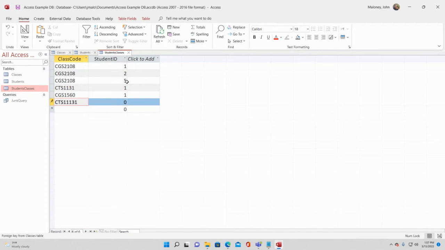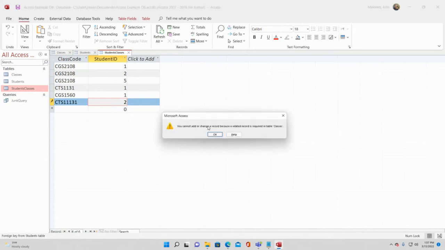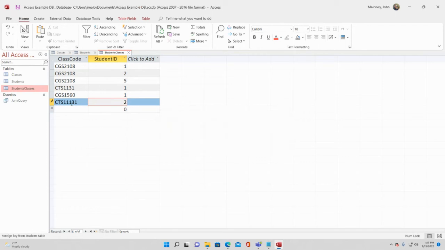So CTS 1131, oops, CTS 11. I'll let it be that way so you'll see it's a mistake, but it'll catch it. It won't let this happen. And this one, I'll say student ID 2 again. So that person's in 2. Now, when I hit tab, it's going to bark at me because that class code is not valid. You cannot add or change a record because a related record is required in table classes. So it's telling me the classes table requires a related record, but there is no related record because there is no CTS 1113-1. So I say okay, and I fix this to make it CTS 1131. That works, and that student is fine.